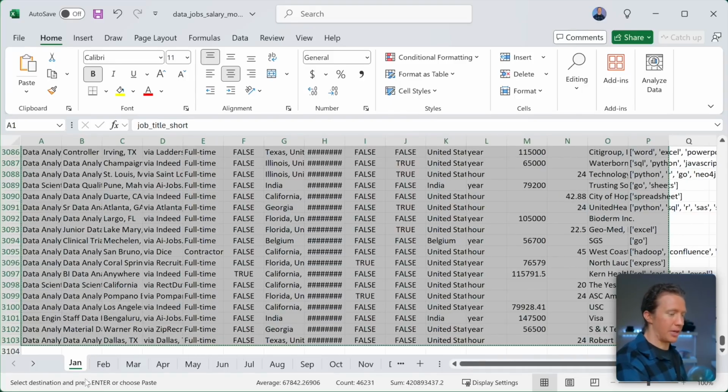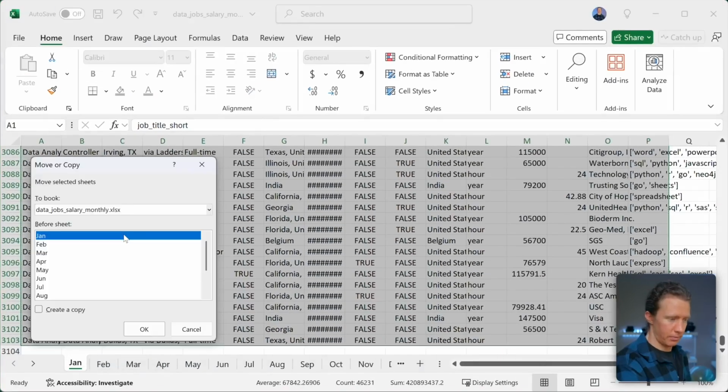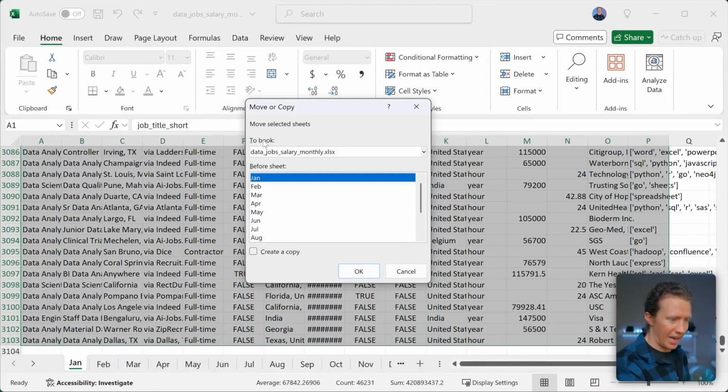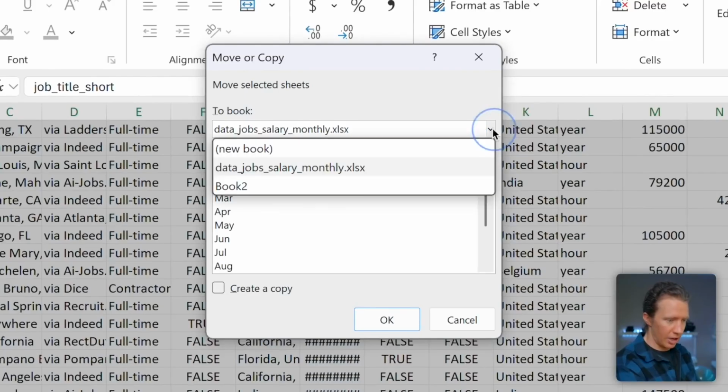Instead, I would come down here to the Jan sheet, right-click it, and select Move or Copy. So we have this new window that pops up, and it has To book. Right now it has this Excel file selected, data, job, salary, monthly. We don't want to move to that. We want to move to Book2. We could also move to a new book, but Book2 is open. That's what we've been working in. That's what we're going to move to.